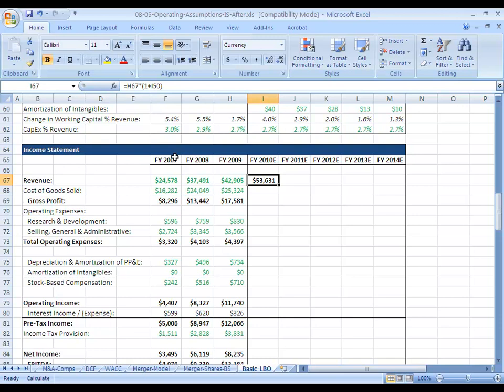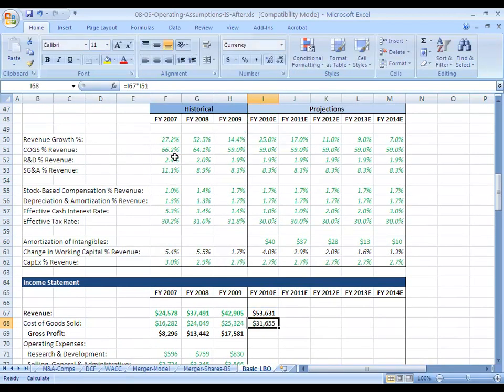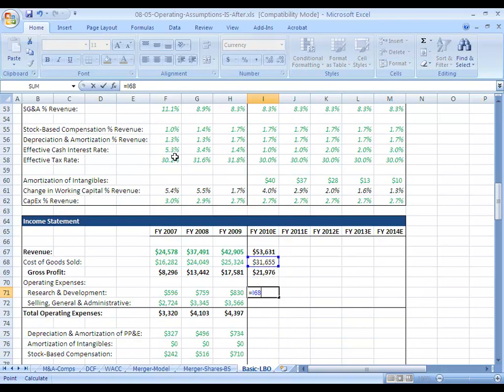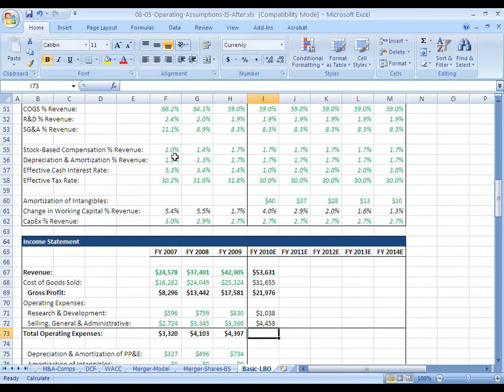Okay, good. So here's what we do for our income statement. I started with revenue and linked it to the revenue growth rate. For cost of goods sold, I'm going to take revenue and then multiply it by COGS as a percent of revenue. Gross profit, I'm going to take revenue minus COGS. Research and development, I'm going to take revenue and then multiply it by R&D as a percent of revenue. SG&A, the same thing applies. Take revenue and multiply by SG&A as a percent of revenue. Total operating expenses, I'm going to sum these up with Alt equals.